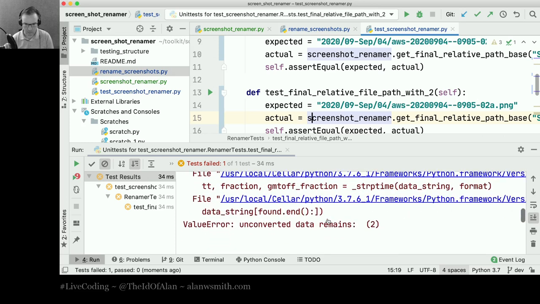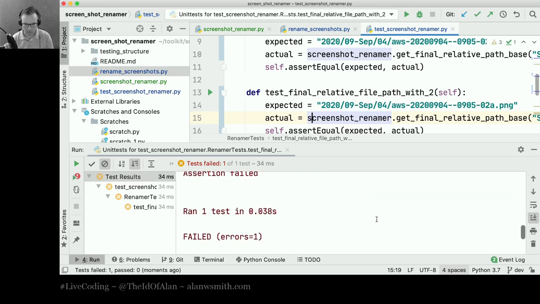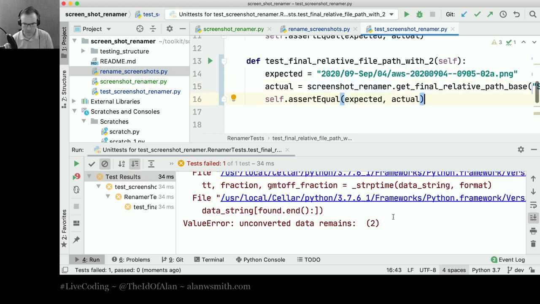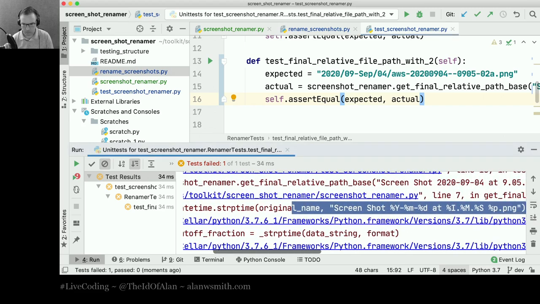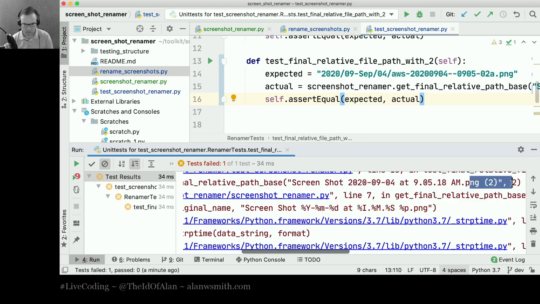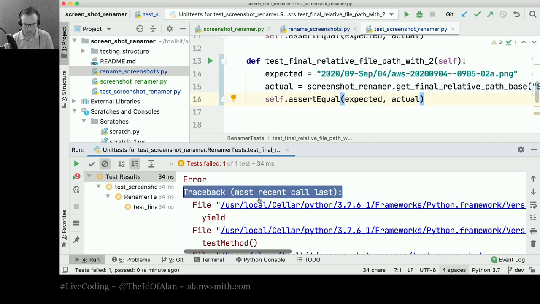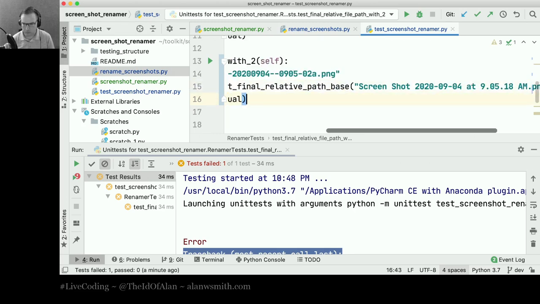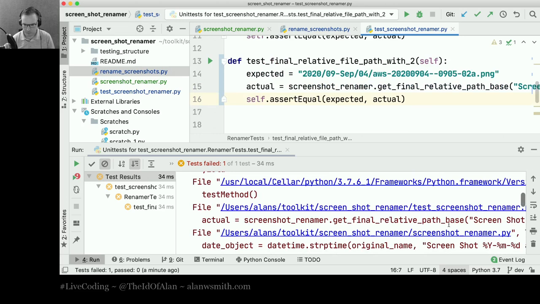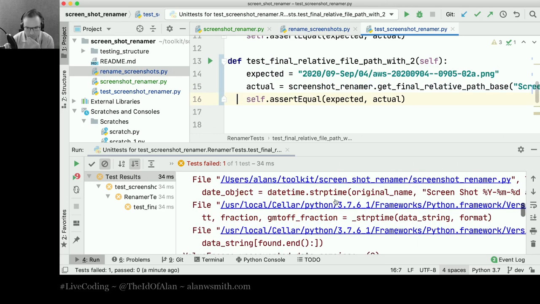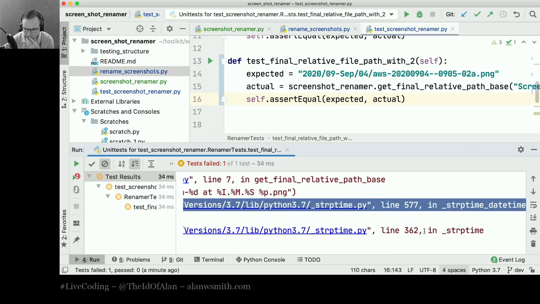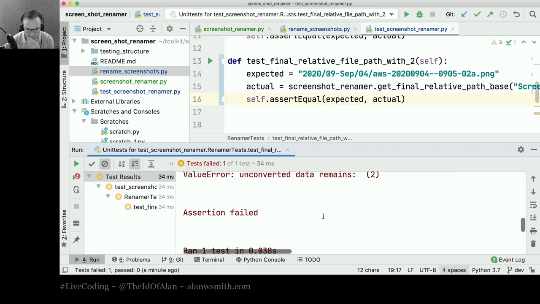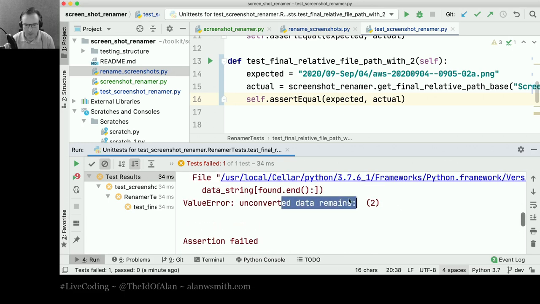Actual time. I wanted that to actually tell me what the error is. Telling me what the actual error is. The other one said it didn't match what's here. It's in that data string. Oh, unconverted data remains, value error. Okay. Makes sense.